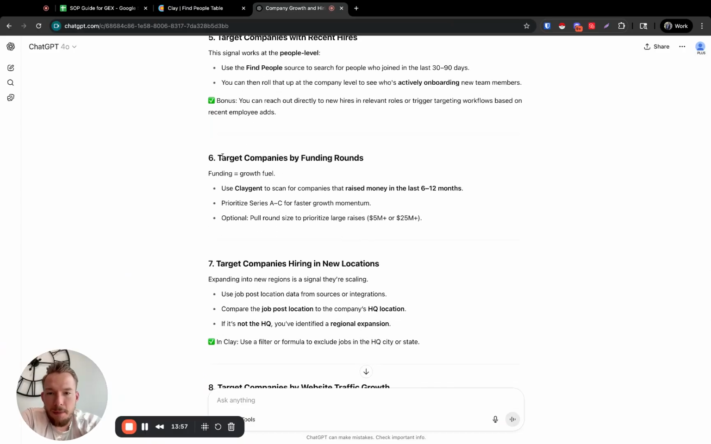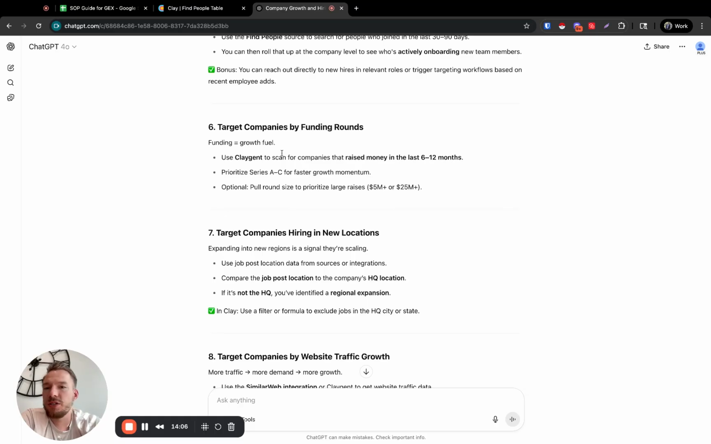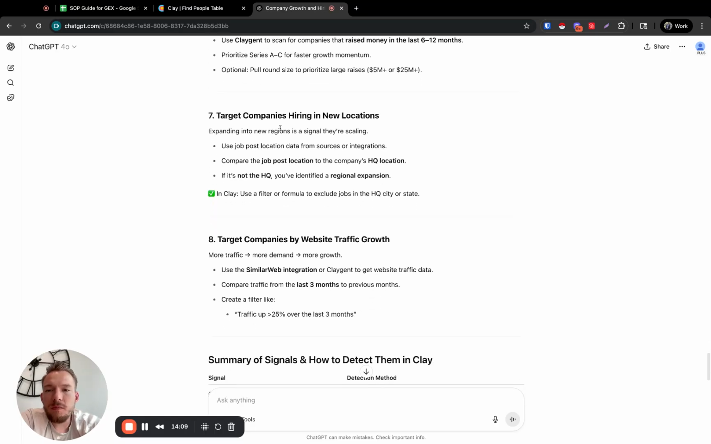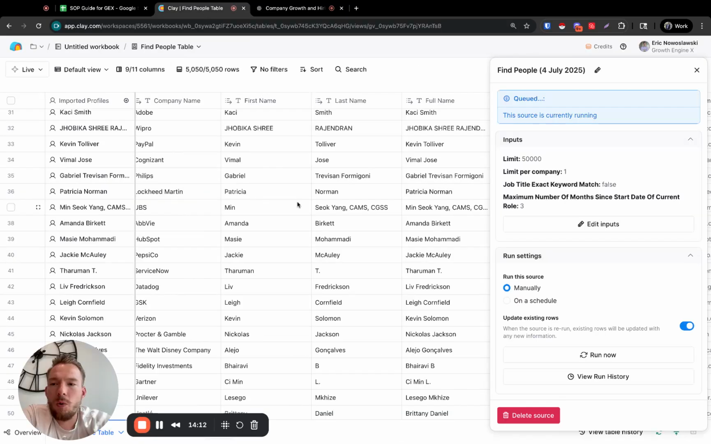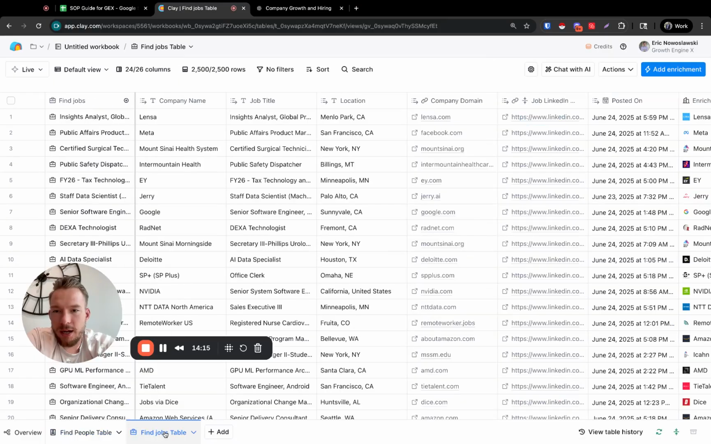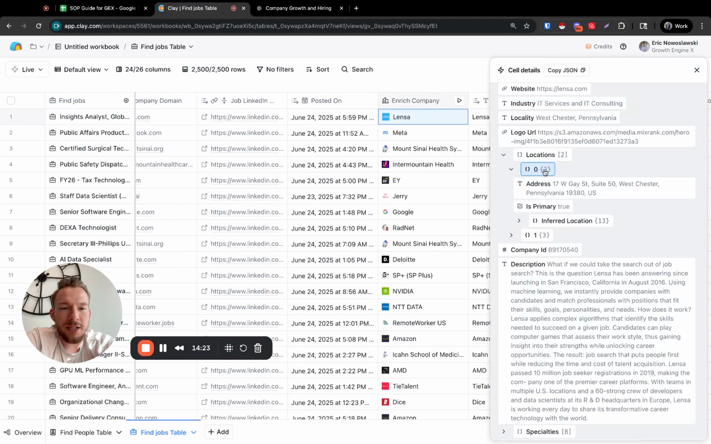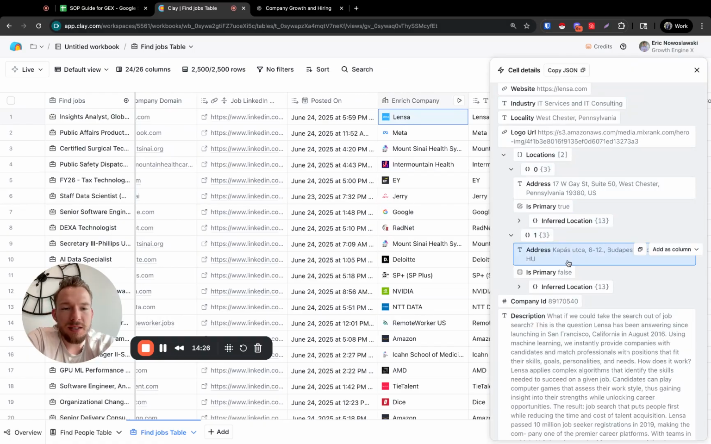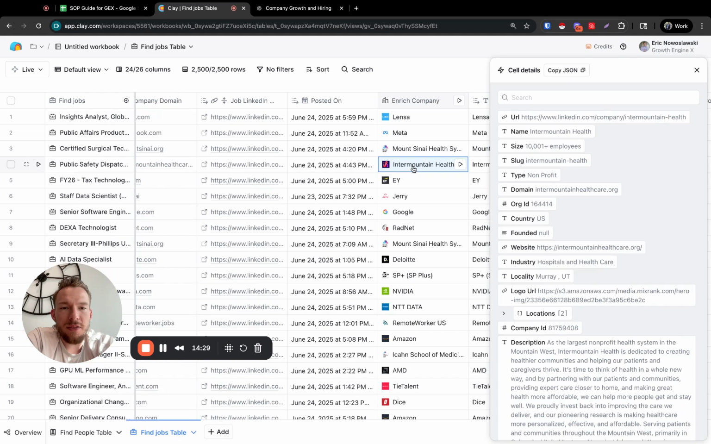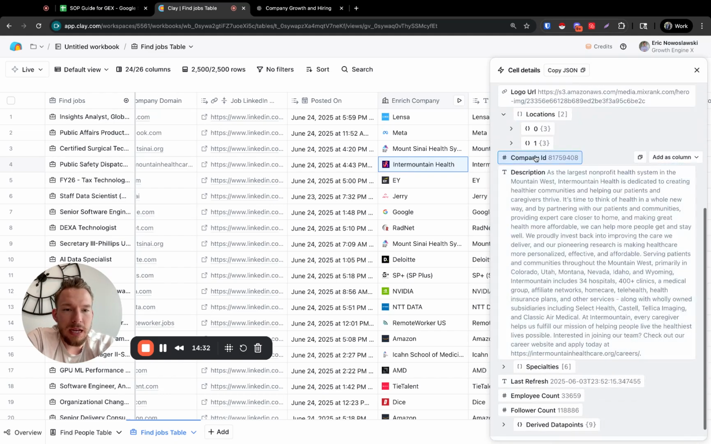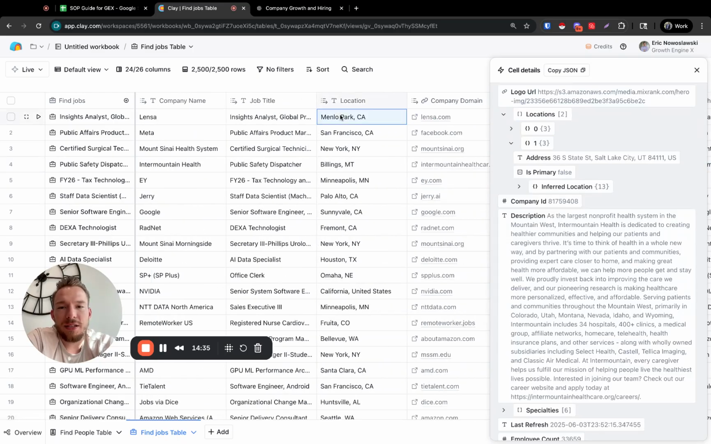When you target companies by funding rounds, I would personally do this probably with Claygent, and just ask it, this is the domain, go check if they have recent funding. You could target companies hiring in new locations. One way to do this is if we go to our jobs table, it'll have the location of where the job is. And then you can make a comparison of the locations here, which doesn't always work the best because sometimes they have other locations. But based on the locations that they have inside of Clay, are they hiring for a location that this city and state is away from this city and state?